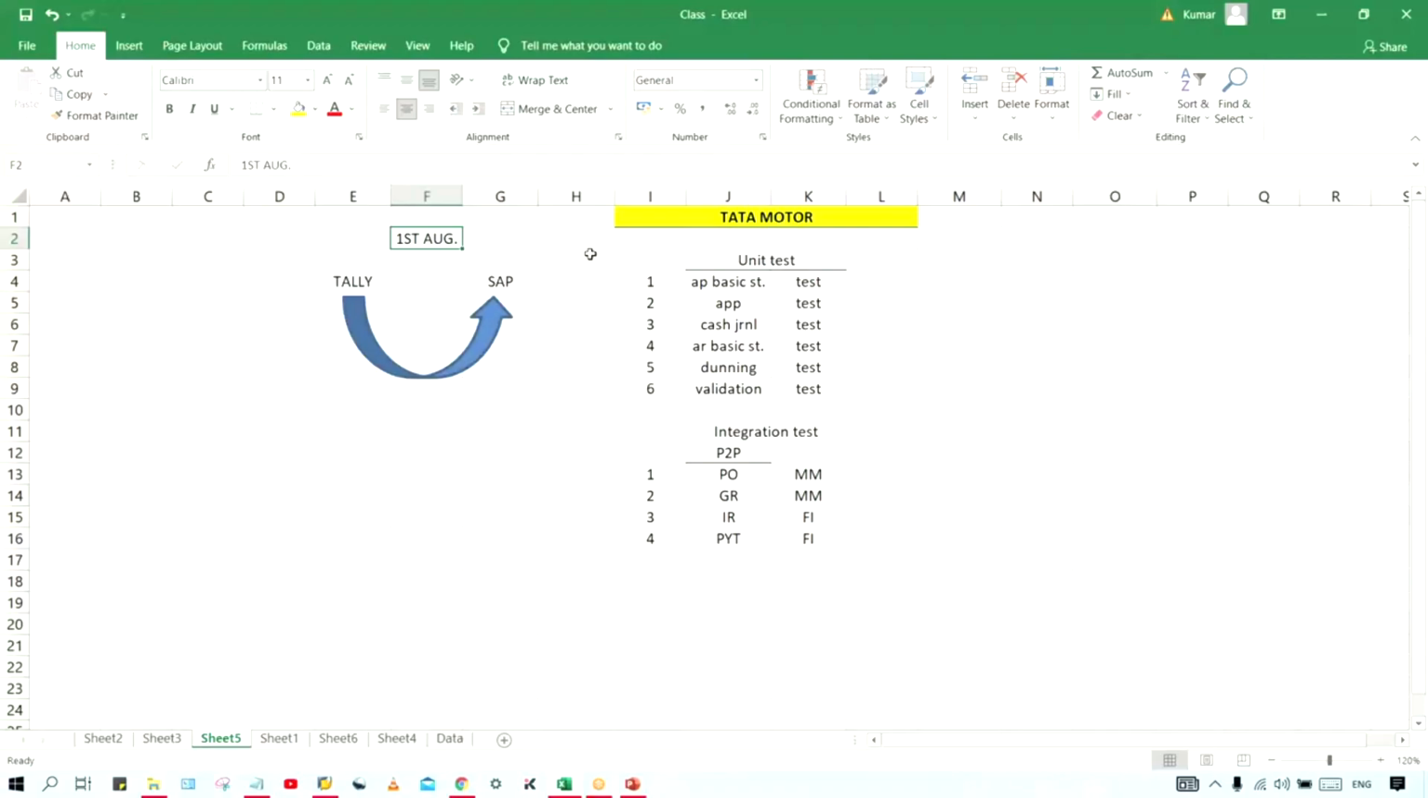Cutover activity means data migration activity where the data will be migrated from legacy system to SAP system. Legacy could be anything: QuickBooks, Tally, Oracle, or any customized ERP, right? So this is called cutover activity. And cutover date means it's a particular date from where the cutover activity is going to be started. It means the data migration is going to be started, right?